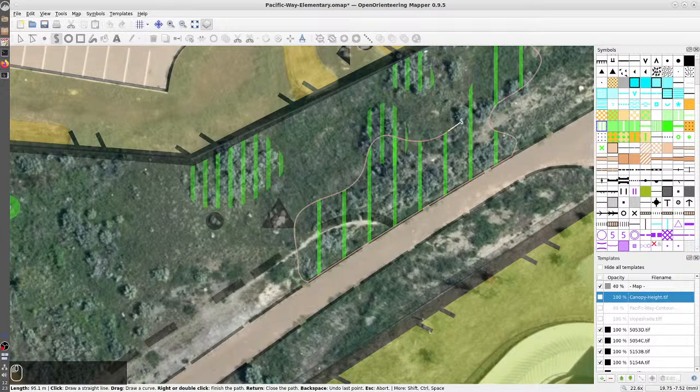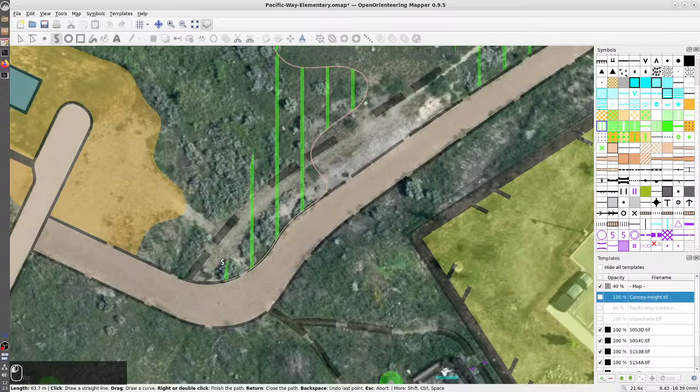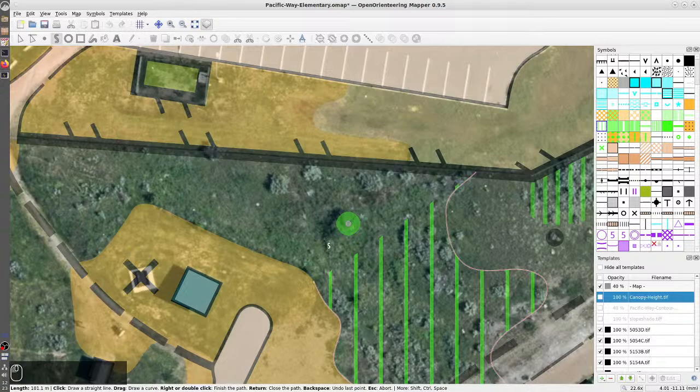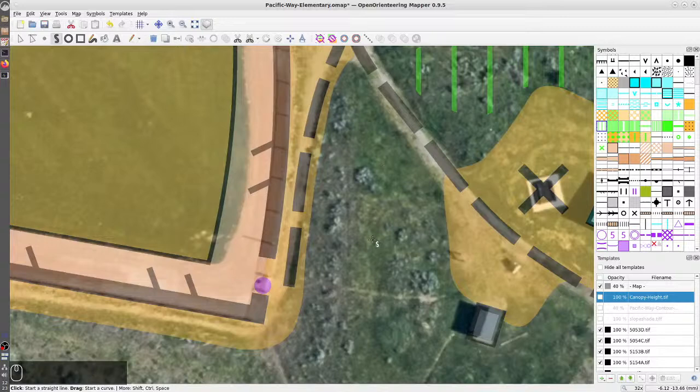Yeah, that's close enough. That's one thing with vegetation, that even professional mappers, honestly, are just making it up as to what the vegetation actually is, and it's very, very subjective. I struggled for a long time with mapping vegetation, and then I just decided to stop worrying and just go with it.